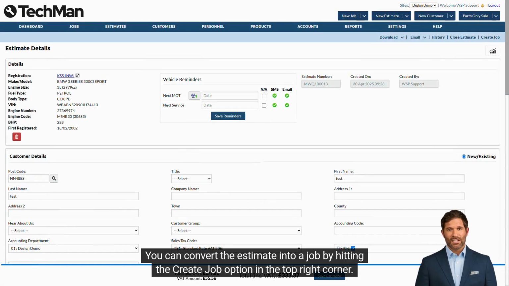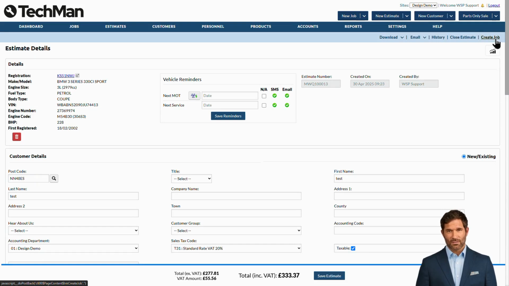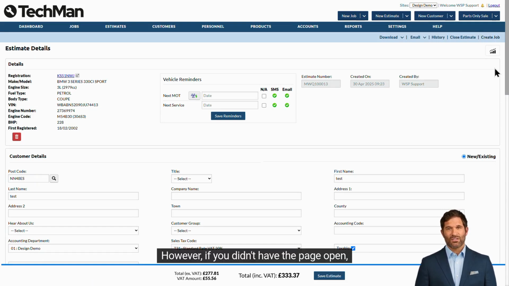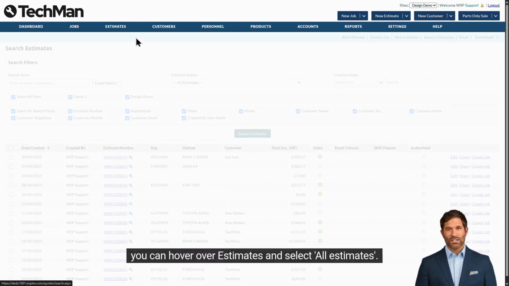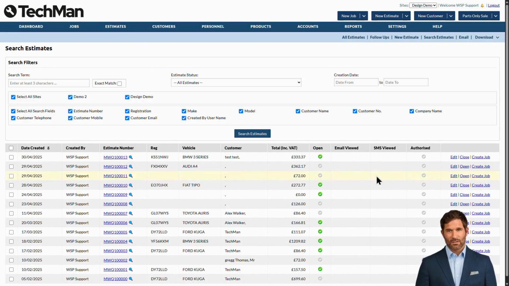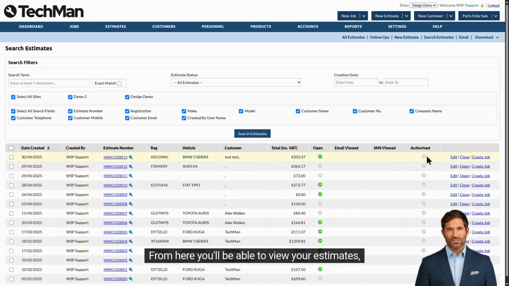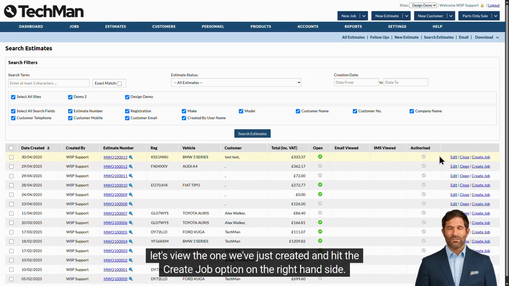You can convert the estimate into a job by hitting the Create Job option in the top right corner. However, if you didn't have the page open, you can hover over Estimates and select All Estimates. From here, you'll be able to view your estimates. Let's view the one we've just created and hit the Create Job option on the right-hand side.